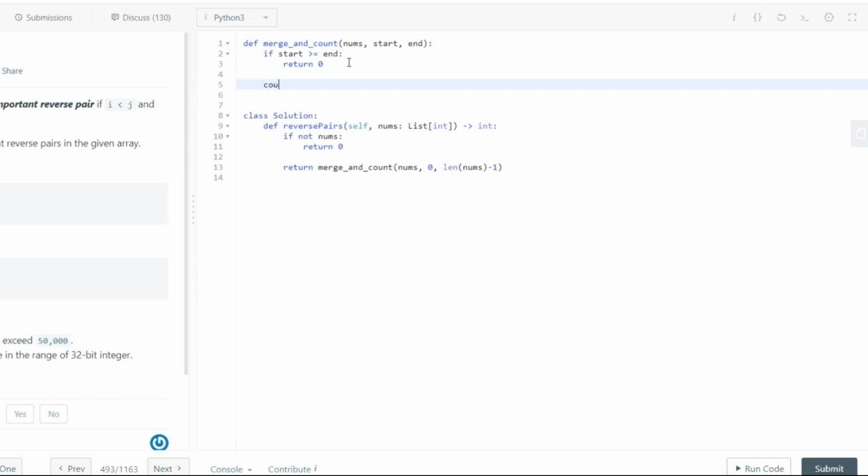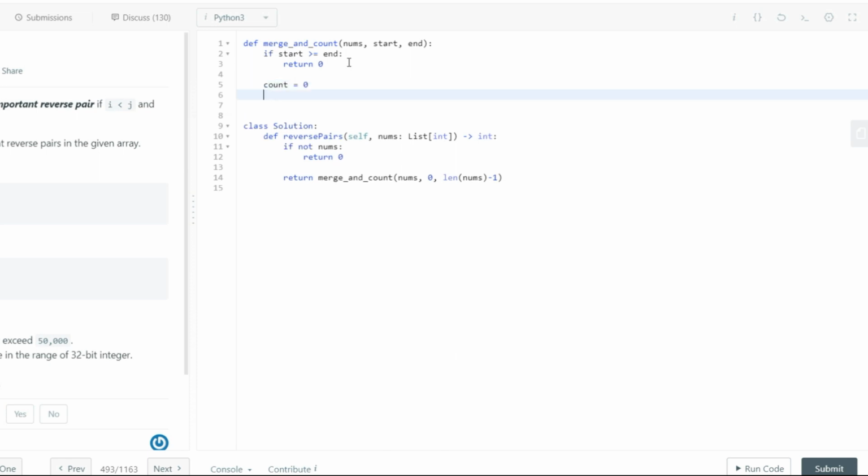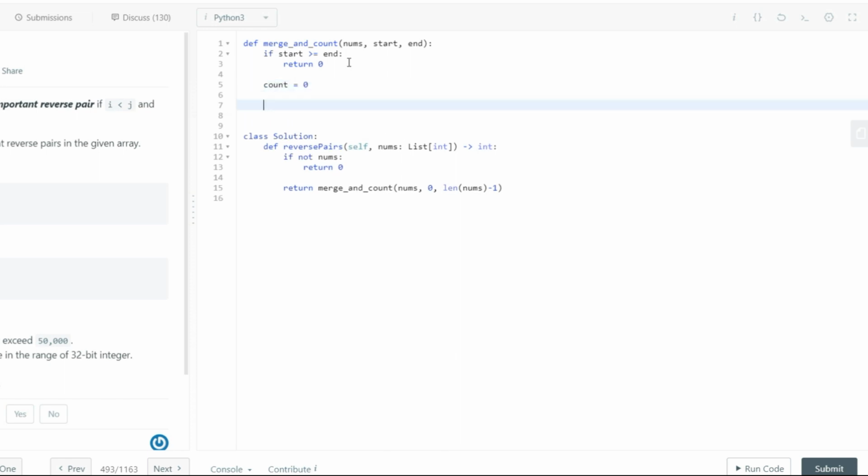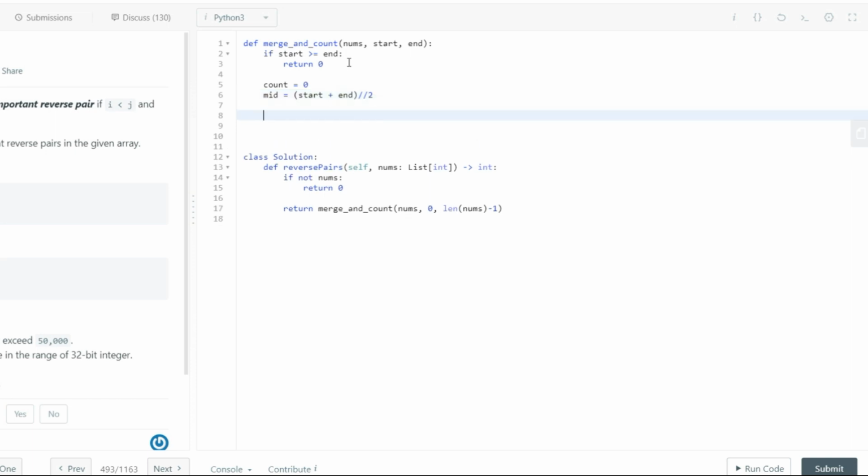And the next thing is we'll just maintain a variable as count and a simple variable as your mid. So mid is basically going to help us split our entire problem into multiple subproblems. So let's just do that. Let's just do start plus end divided by 2.